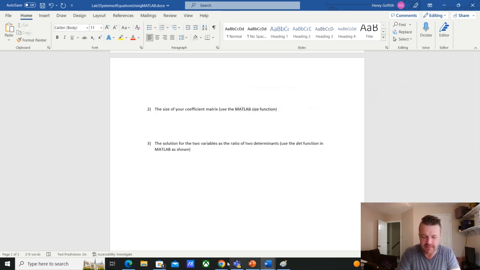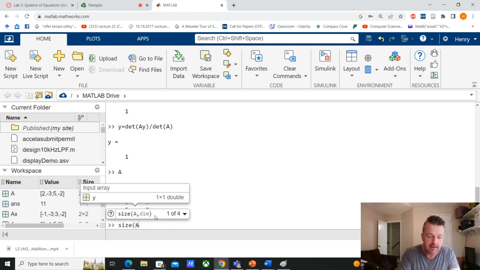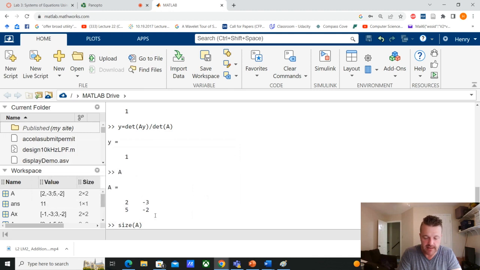It says to use the MATLAB size function. As we mentioned earlier, the sizes of these matrices are actually included in the workspace. A is 2 by 2. But you can use the size function, just like any other function. You type in the name of the function, size, use an open parenthesis to tell it you're going to pass something in, pass in the actual coefficient matrix A, close the parenthesis, and hit enter. Then you find that it is 2 by 2.